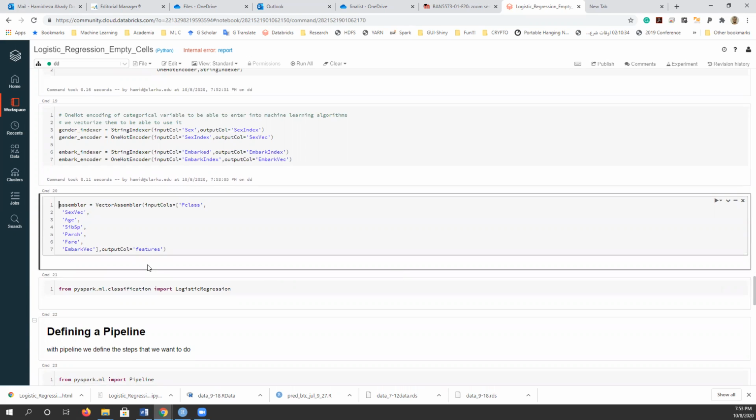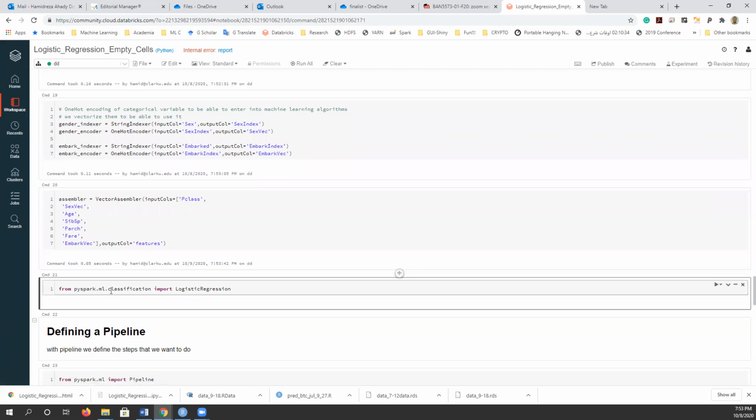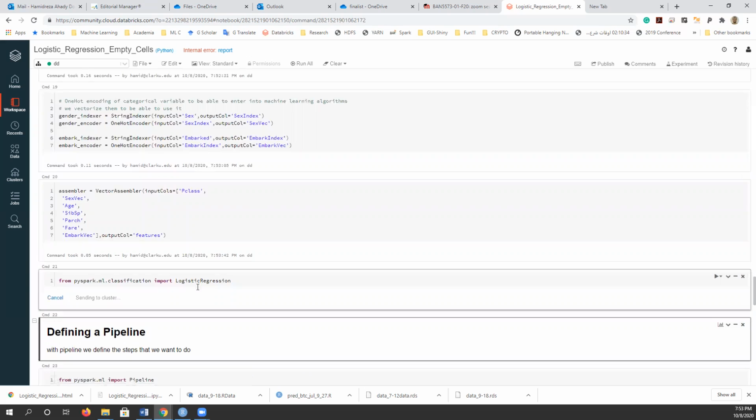In the assembler, we want to format our data in a way that is easier for PySpark to analyze. Similar to the previous one, you have a feature column and a label column. The feature column has all the independent variables, everything except the survived column, which is related to the survival of your passenger. We assign them to the feature column with the vector assembler. From PySpark machine learning classification, we import logistic regression.